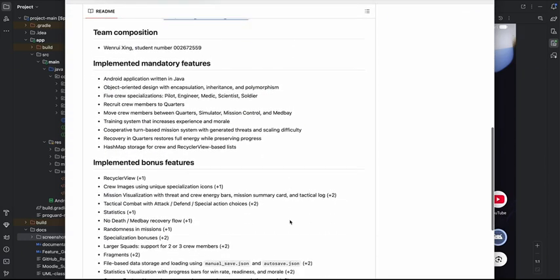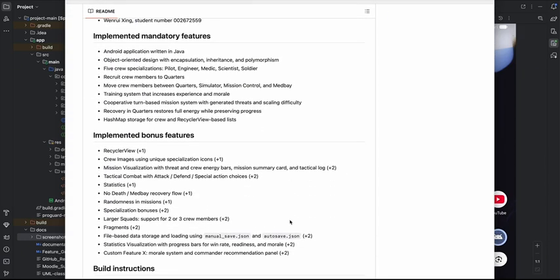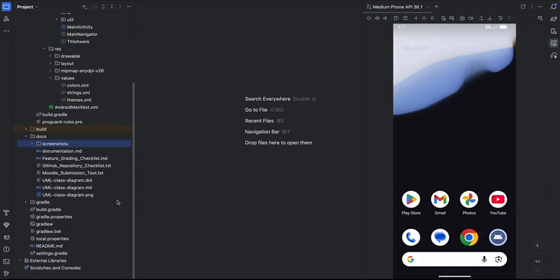The project follows the core theme closely. It includes the required features such as crew management, training, missions, recovery, and data structures. It also includes several bonus features, such as recycler view, tactical combat, larger squads, statistics, fragments, save and load, and a custom memorial system.